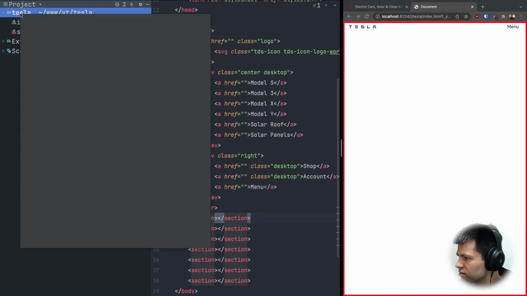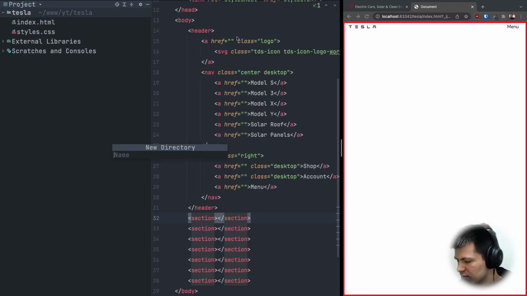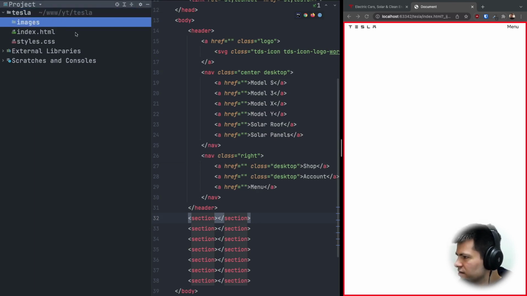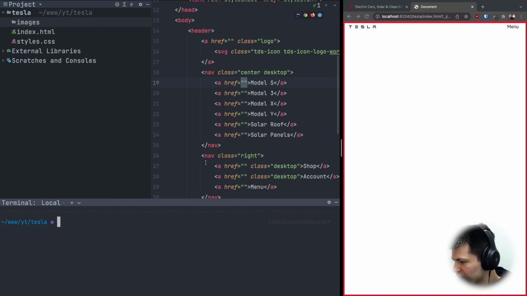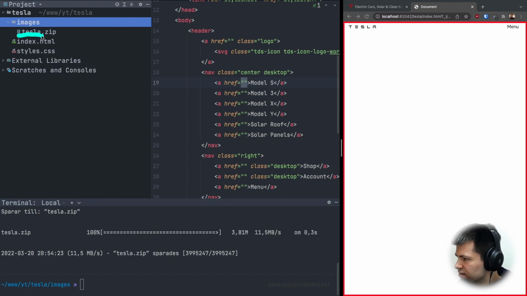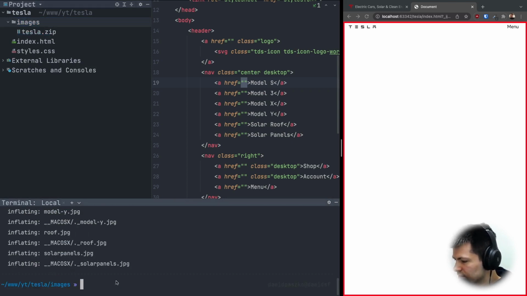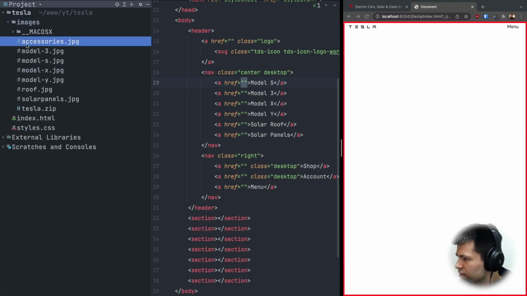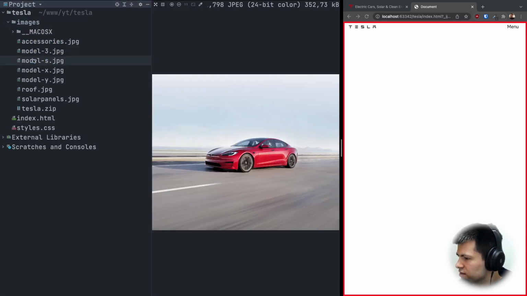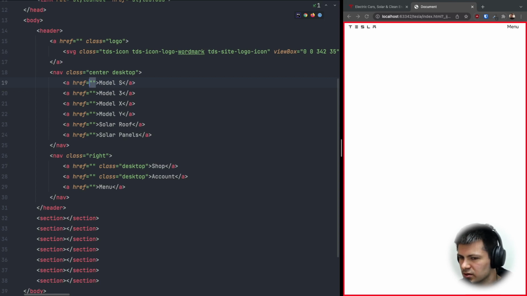So let's go here and let's make a new directory, images, and here inside images we need our images, and I have prepared the link so I can go to my terminal and do cd images, and now I can do wget tesla.link/tesla.zip. And now I have Tesla zip that I can unzip. So let's do unzip tesla.zip. Yeah. And now I have some images here.